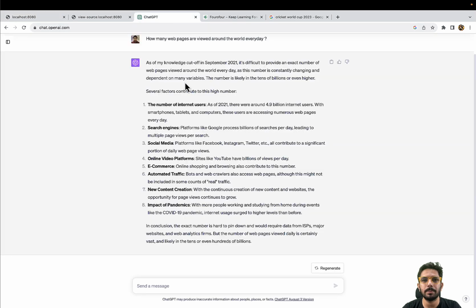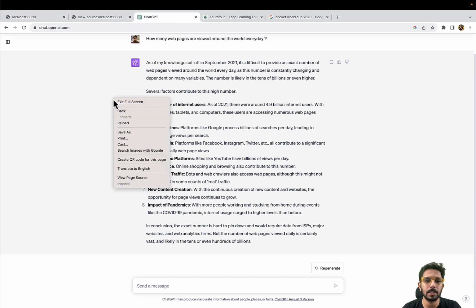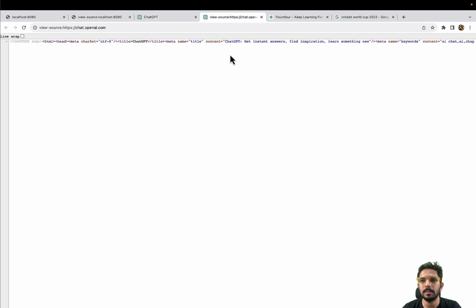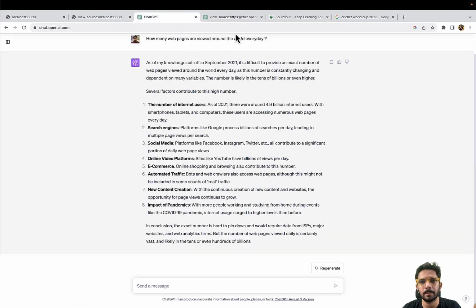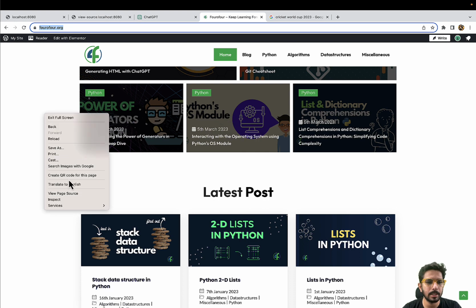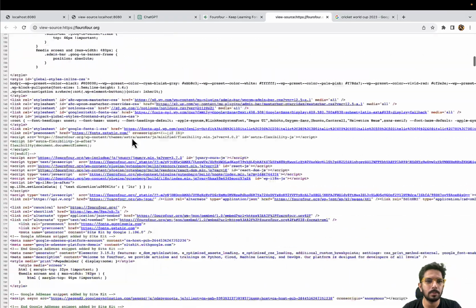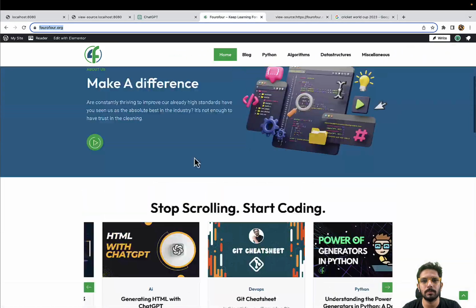Can you see the ChatGPT code? Of course you can do that. You can just right click here and do View Page Source. And this is the source code which is responsible for rendering this page. Is there an HTML corresponding to this? Of course, yes. You can just go ahead and view page source, and this is the page source which is rendering this website.